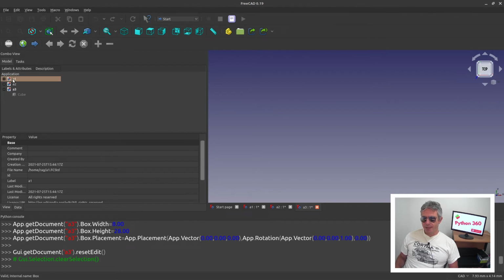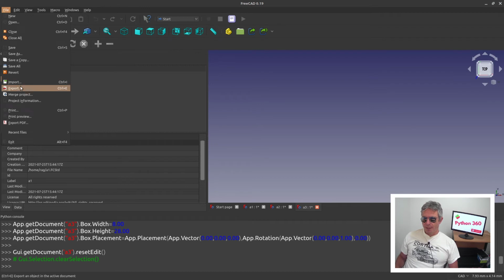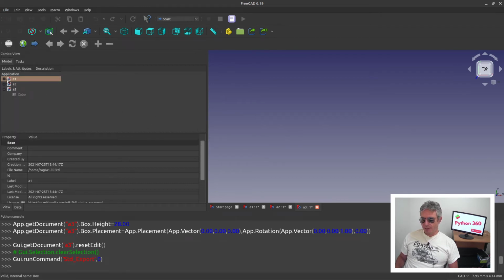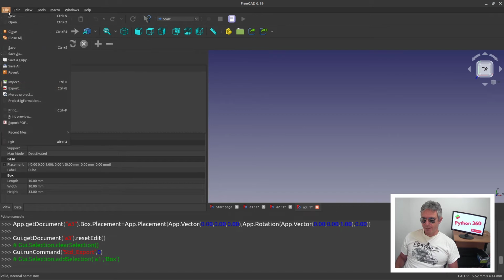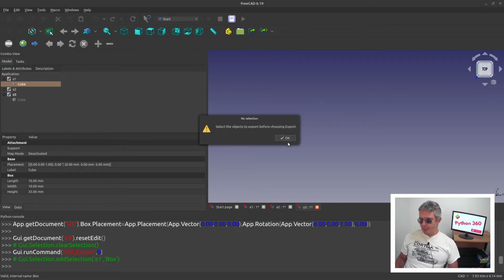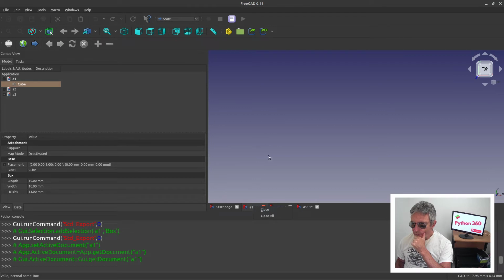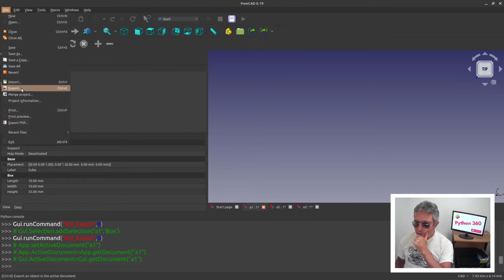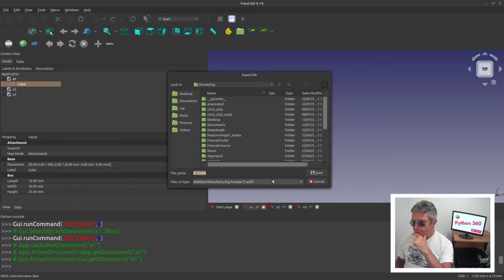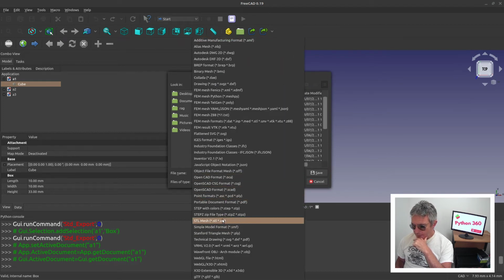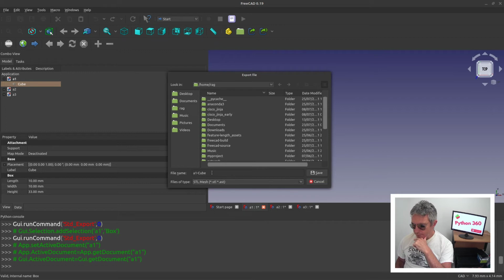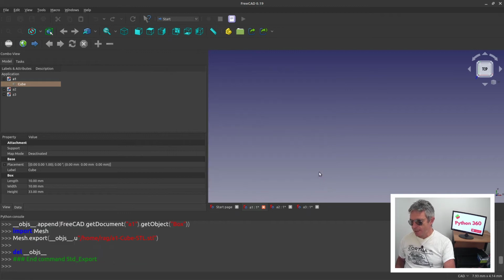And then let me just show you. So if we do A1 and then we do export, okay, we have to just double click and then go actually into it. Select the objects to export before choosing export. There we go. So A1, and I'm going to export it as STL. Fine. A1 cube STL. Just going to save it, and I believe that's saved.